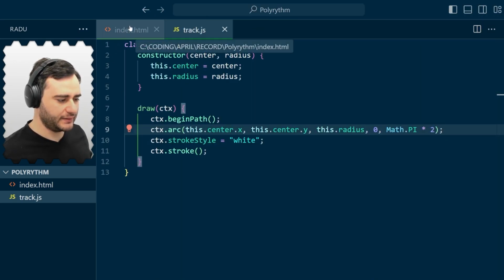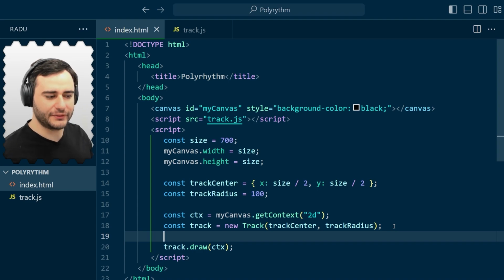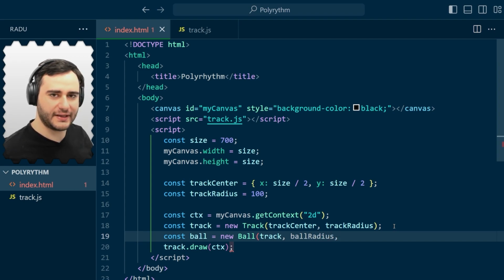So in index.html, we will need a ball object as well. And in this world, really, balls are stuck to their track. They can never go outside of it. So it makes sense to somehow pin it on the track in some way. And that's why I like to define the ball here as a new ball on the track and then pass some properties like how big it is and how fast it moves.